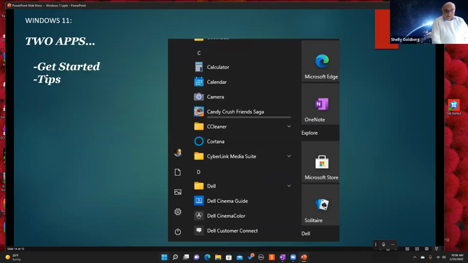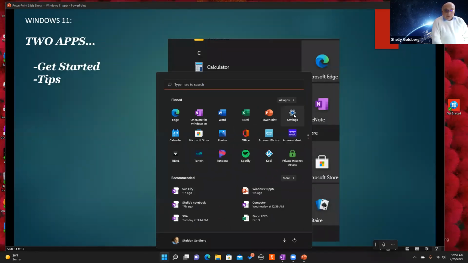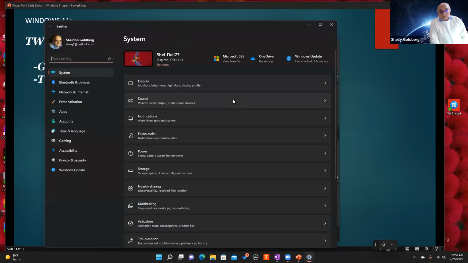Okay, also in settings is Windows Update. So you can set your settings so that Windows will automatically update.